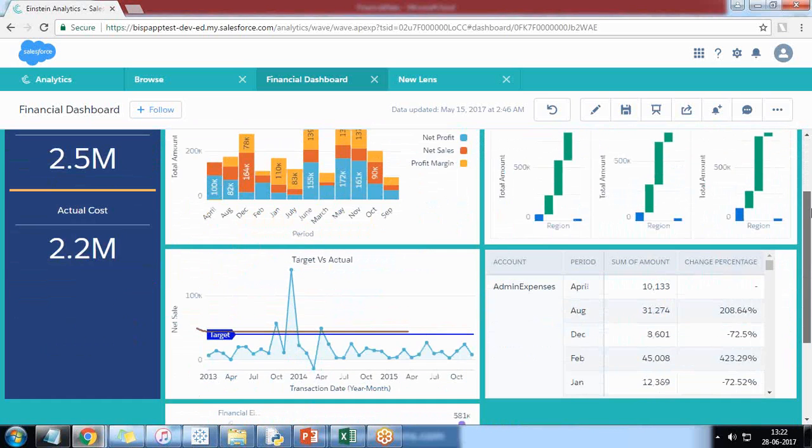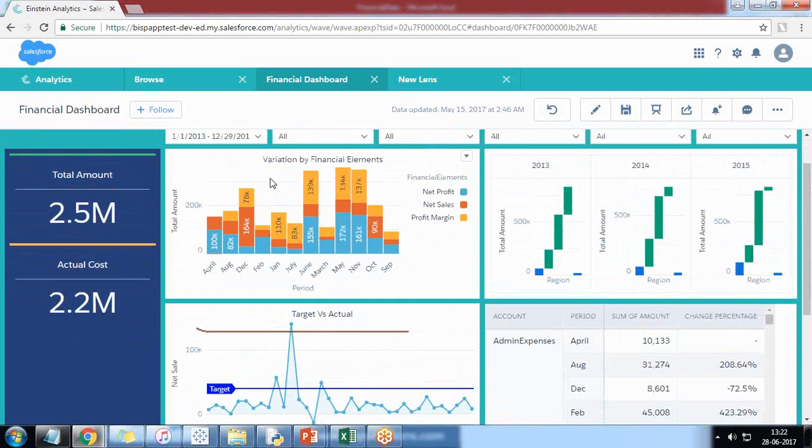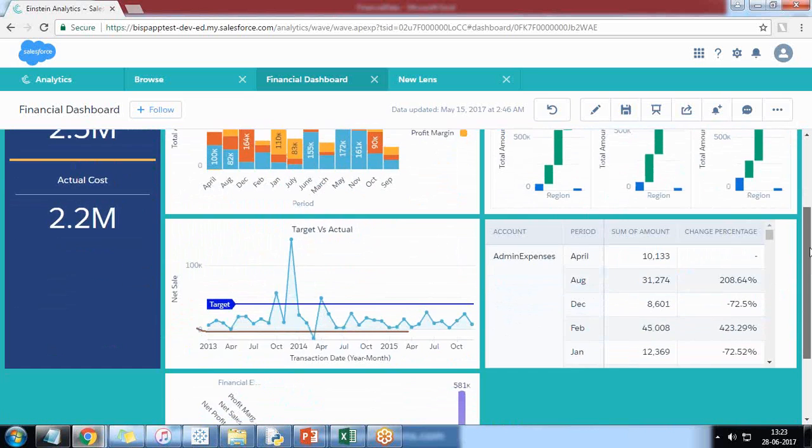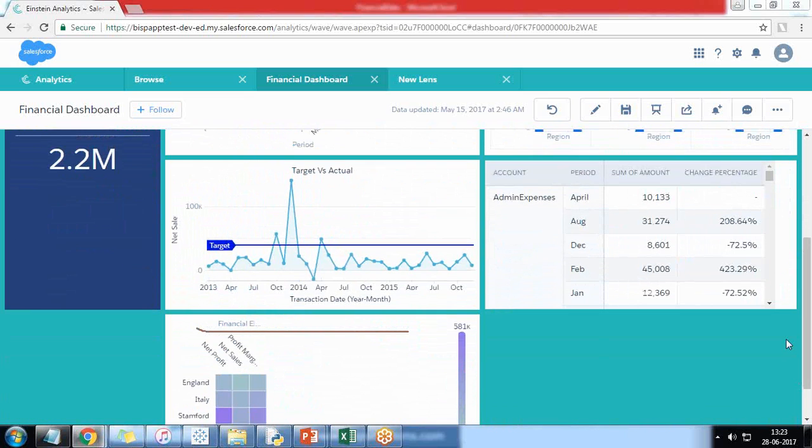So these are the various graphs I have prepared. We have a stacked bar chart which will be presenting the net profit, net sales and profit margin in different months, all around the year, in all respective years. Then we have a waterfall chart which would be representing the total amount based on regions in the three respective years, 13, 14 and 15. Then this particular chart would be showing the target versus actual cost. And we have admin expenses.